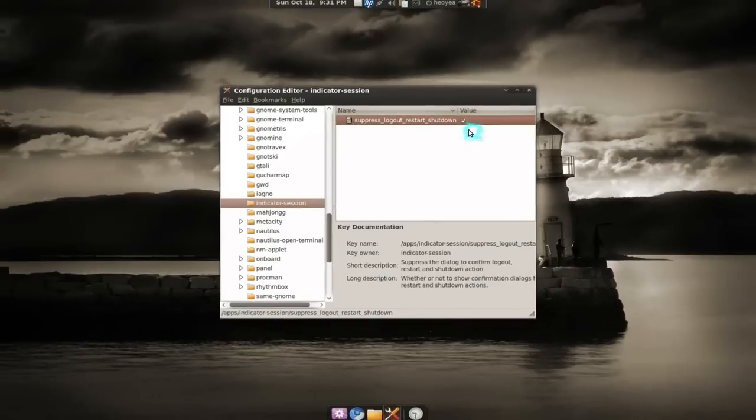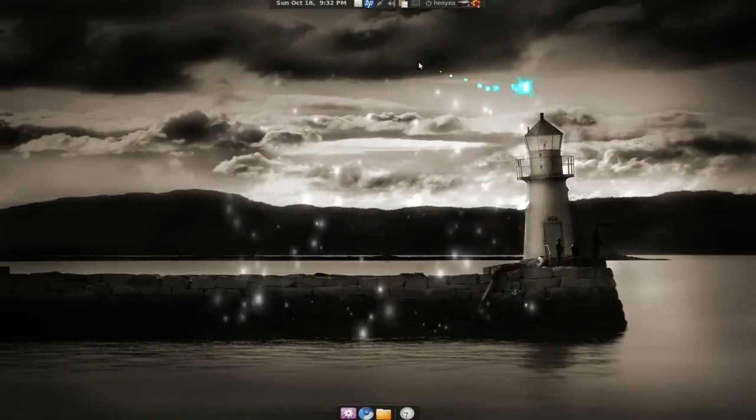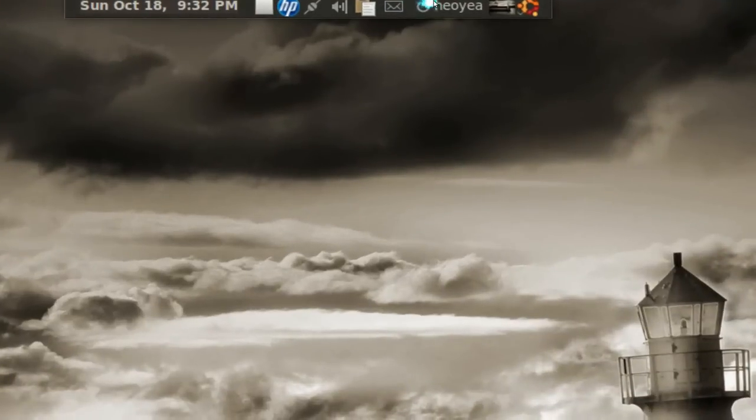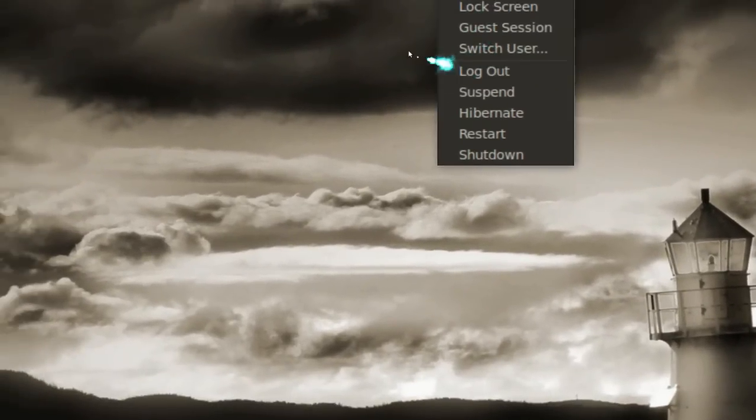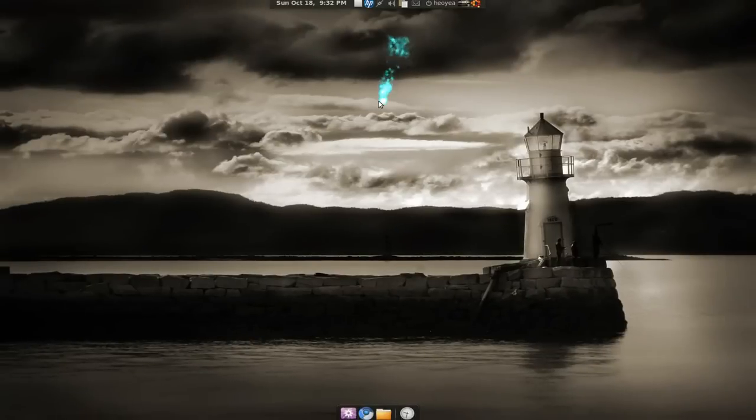Just check it, and this time whenever you go to one of those options, it won't ask you for a timer or anything like that. It'll just do it instantly. So that's another annoyance gone. That's it. That's easy stuff right there.